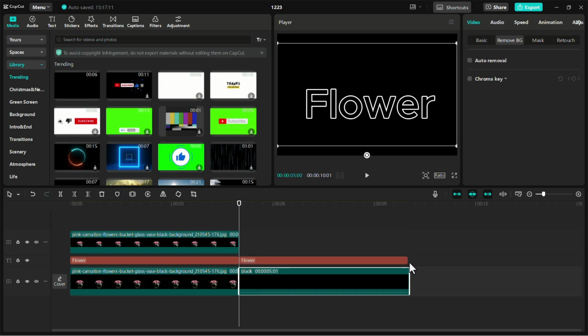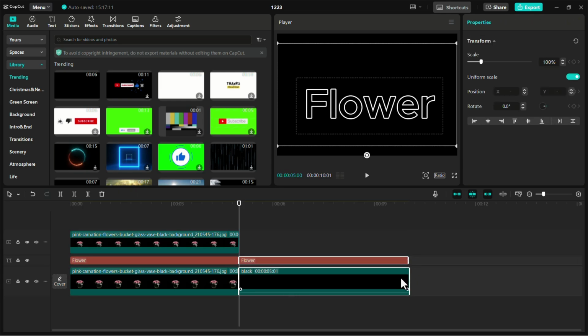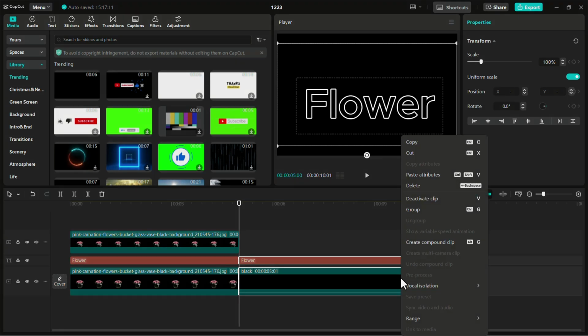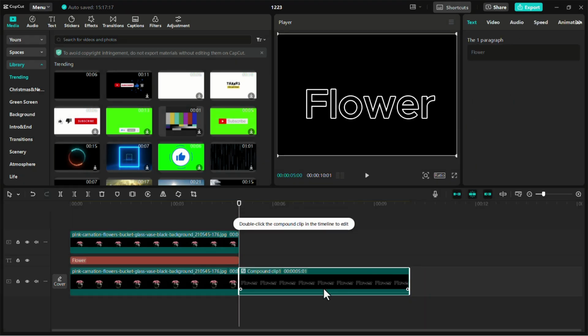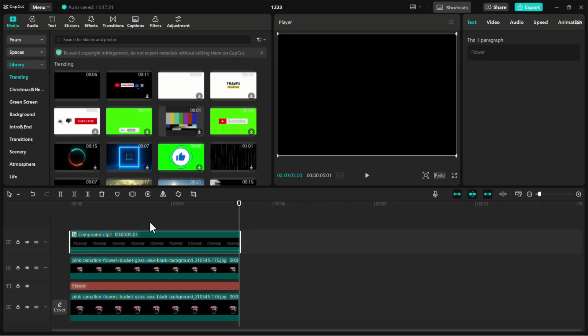Now select both the black video clip and the text layer by holding down the Control button. Right-click and select Create Compound Clip. This combines both layers into one. Place the combined video above all of the clips in the timeline.